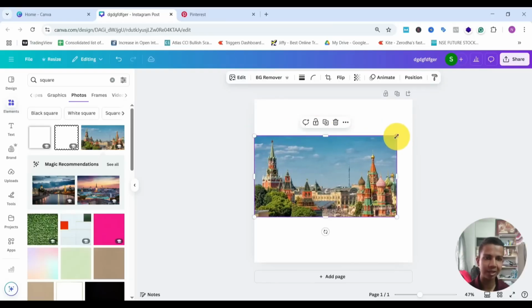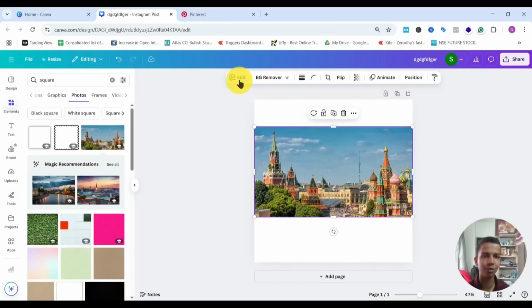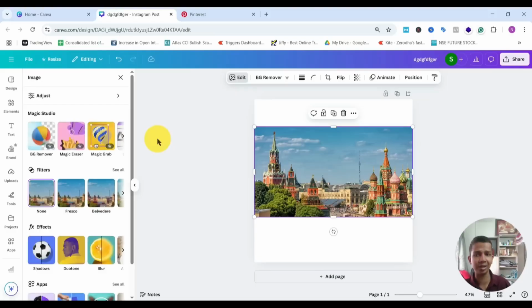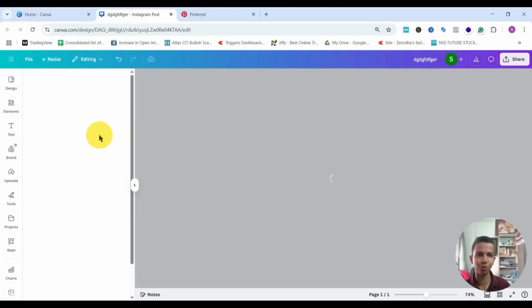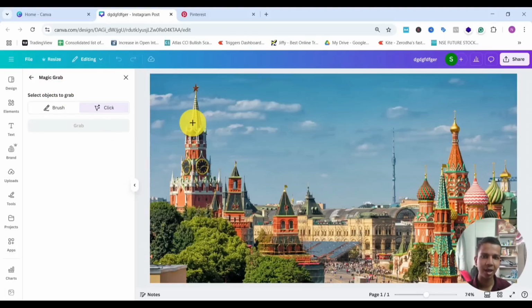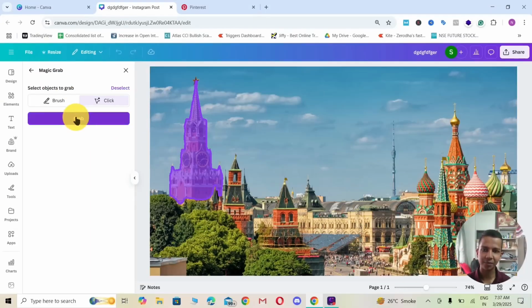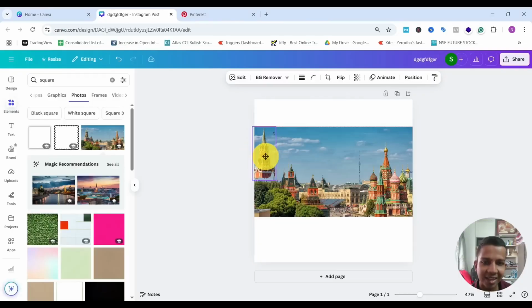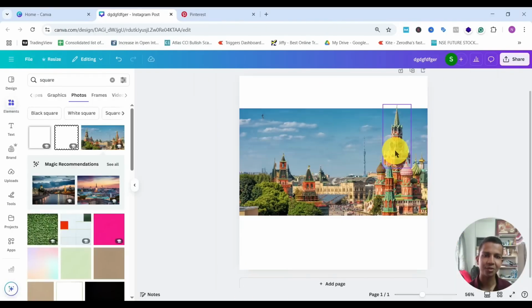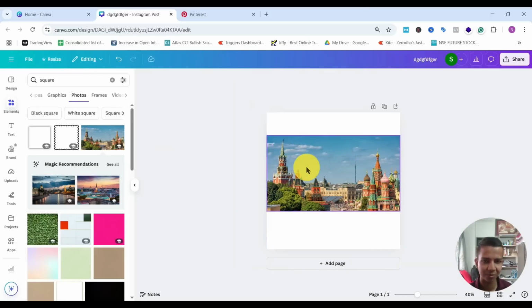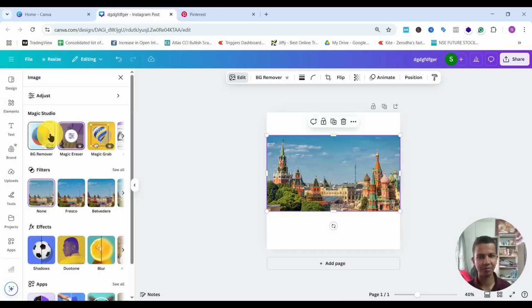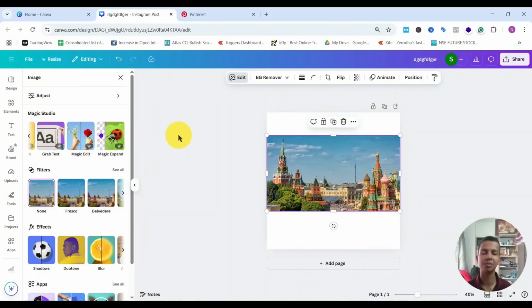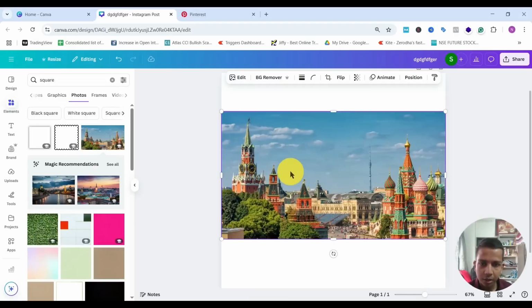By the way, the Canva image editing tool is amazing. We will discover this in more detail in further lectures, but let me just show you a glimpse of it. If I click on magic grab and click on this tower and just click on grab, as you can see, I get this tower out of that image and I have this image in the background. So this is an amazing feature of Canva's magic tool. There are many tools, like the background remover, magic eraser, magic grab, grab text, magic edit, magic expand. We will cover this in some time.